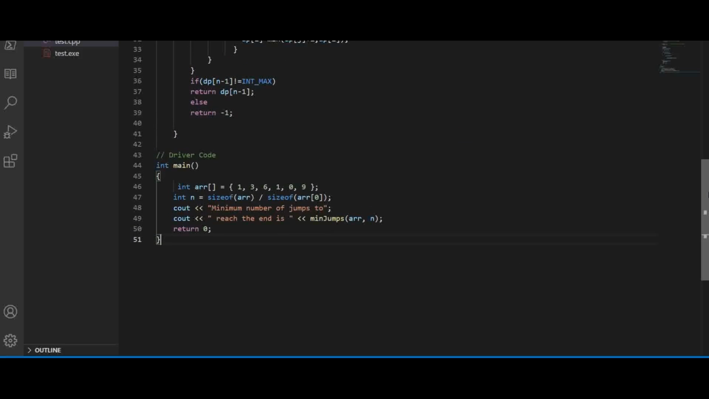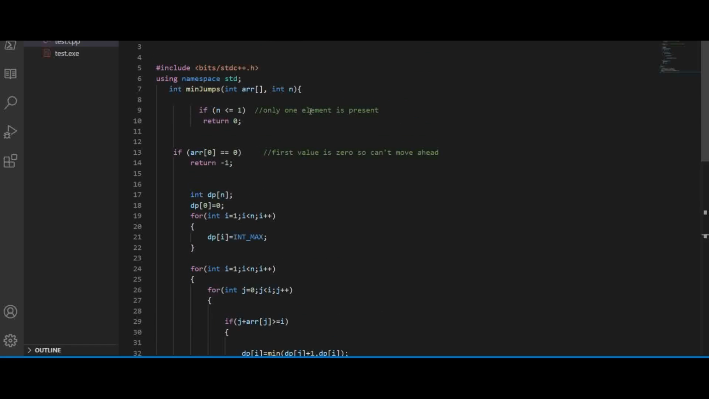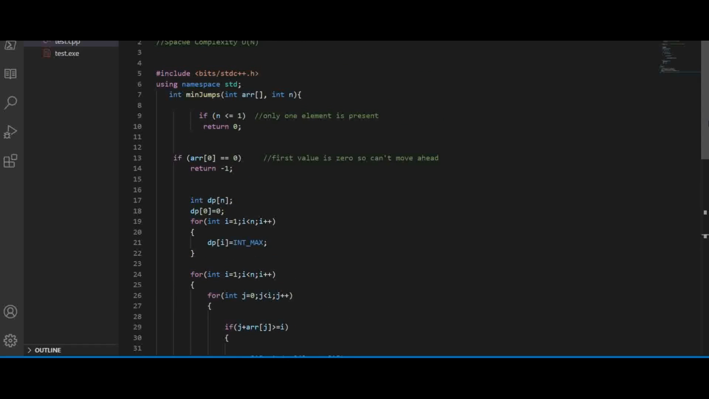Now let us understand the code. As you can see, I have taken the input array and I have called the minJumps function, which is the main code here, and it is returning the answer, which is the minimum number of jumps to reach the end of the array. Before proceeding, we have to check two base conditions. First, if there is only one element or less in the array, what will be the answer? If there is only one element, then the initial and the final position are the same, so we don't need to jump. We will simply return 0.